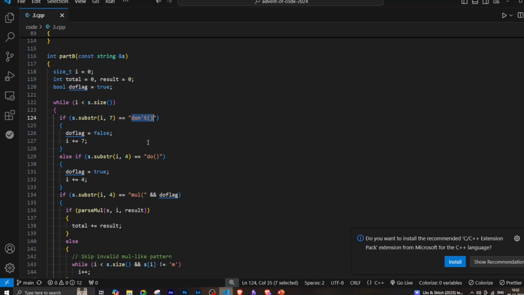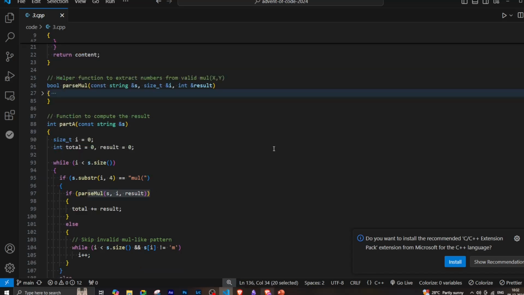So this is my implementation of problem 3. I would rate this as easy because there's nothing hard. The logic is not hard to think, and the implementation is also not hard. So day 3 is an easy problem.